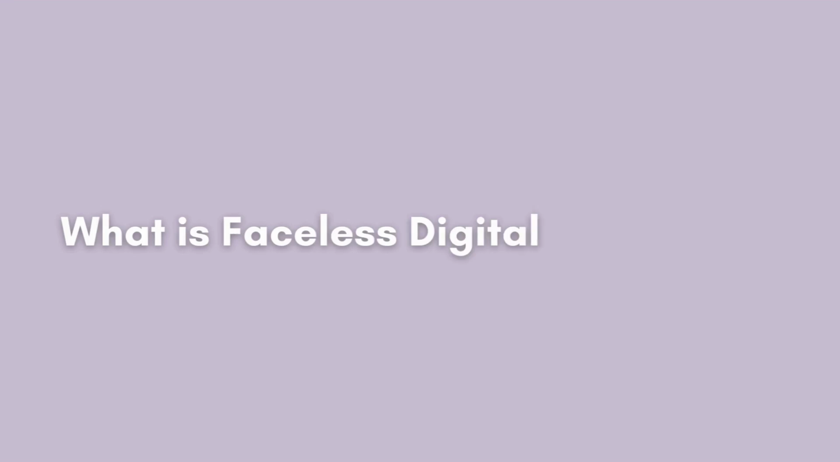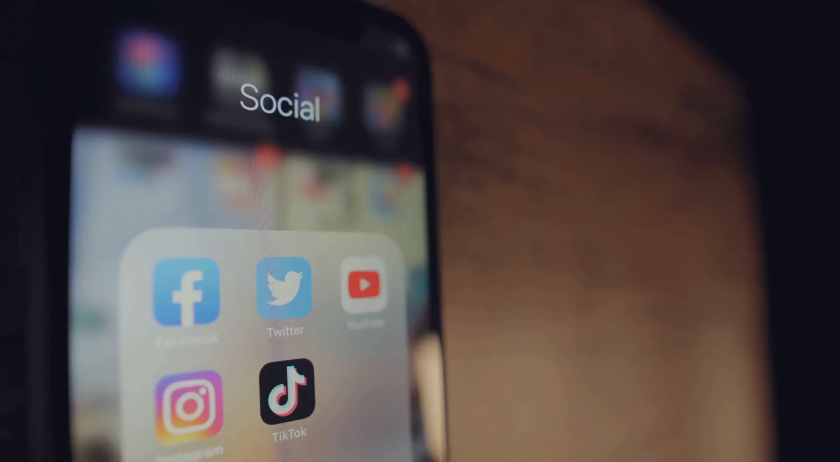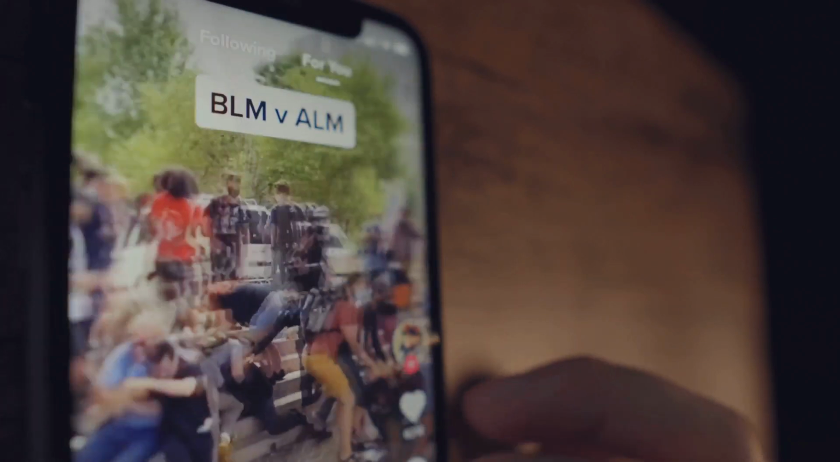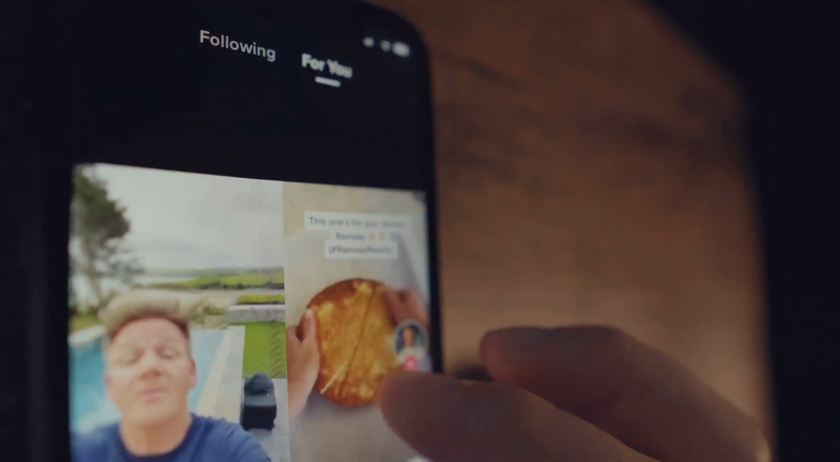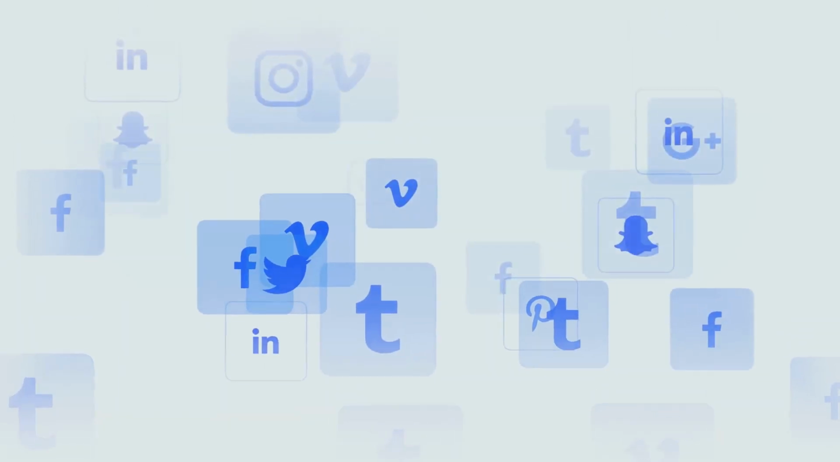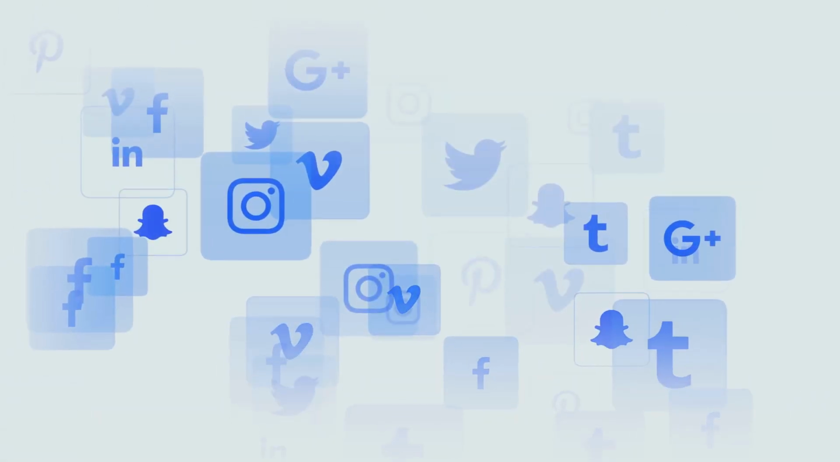What is faceless digital marketing? Imagine crafting a compelling online brand without ever showing your face. That's the essence of faceless digital marketing. It's about connecting with your audience through captivating content without relying on your personal image. This approach offers a unique advantage in today's oversaturated digital landscape.